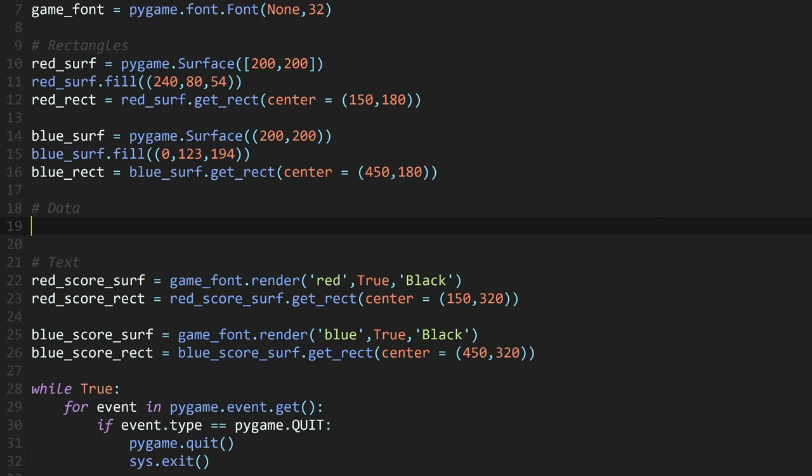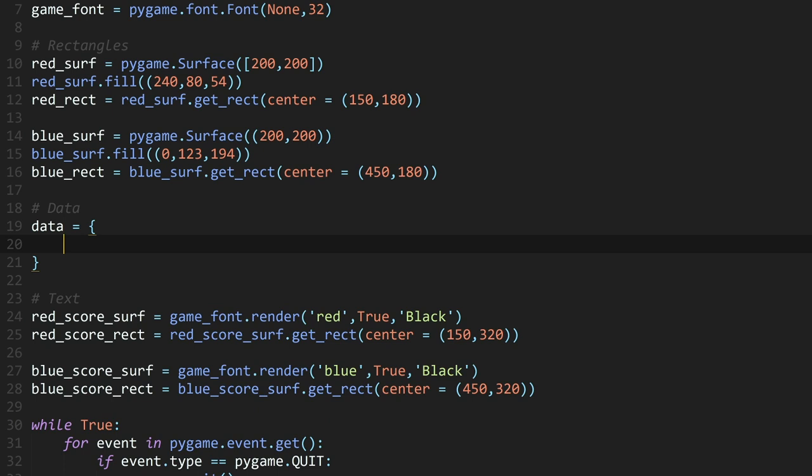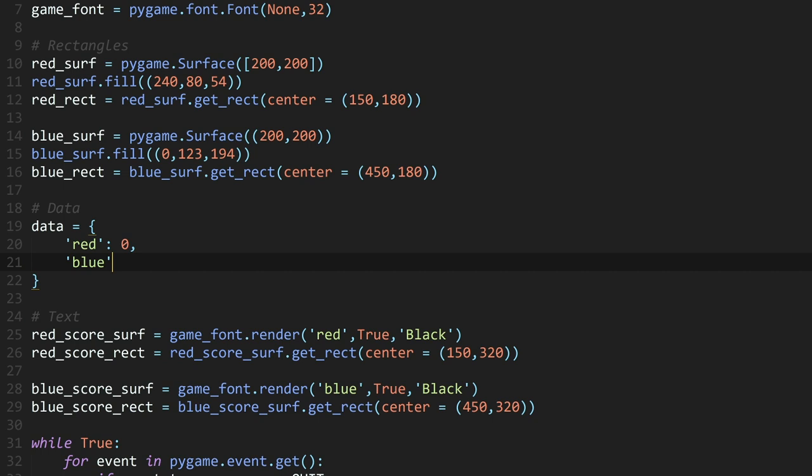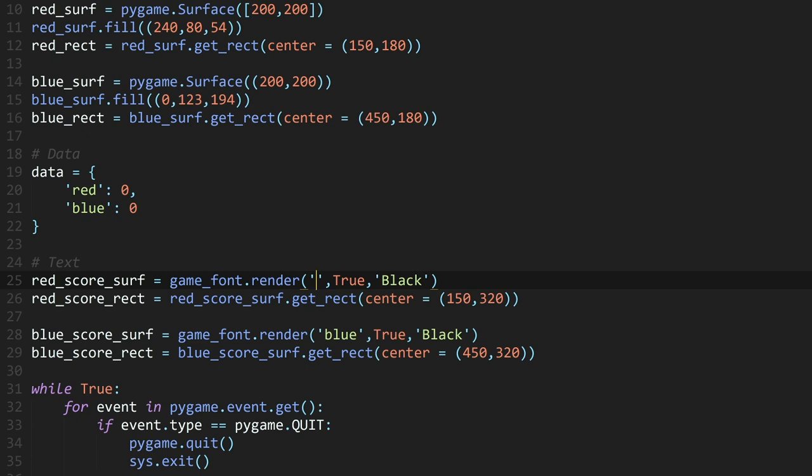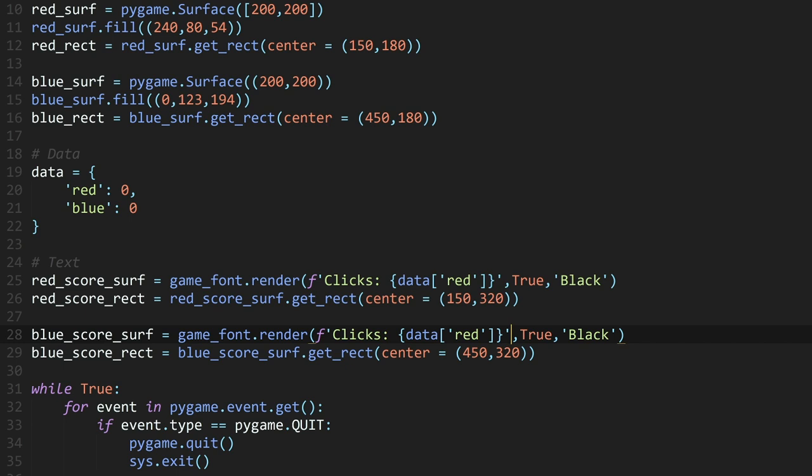And this dictionary I have called data, and it's just going to be a basic dictionary with two key value pairs. The first one is called red, and this one is 0 by default. Then we have a second entry that is blue, that is also going to be 0. These two values are going to carry the score of the game. So when I first create the text, I don't just want to write red. Instead, I want to create an f-string, and this f-string is going to be clicks. Then we insert into this f-string the data dictionary, and I want to get the red key from this. Then I also want to do the same thing for the blue text. So let me write over this one, and now I want blue.